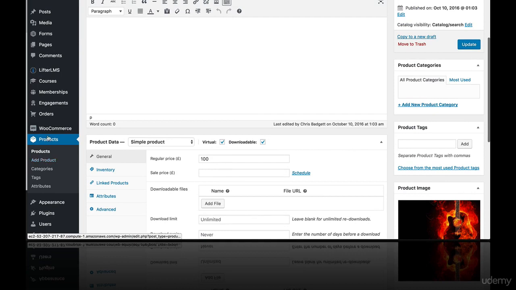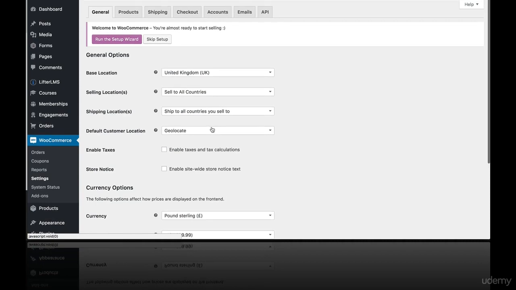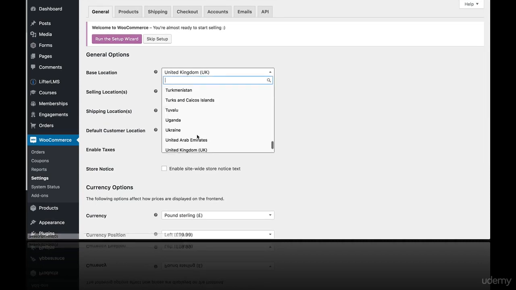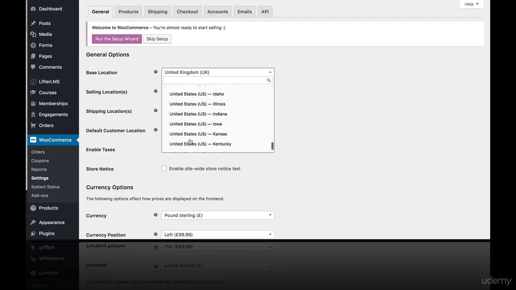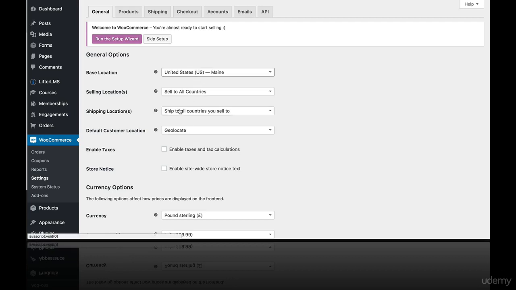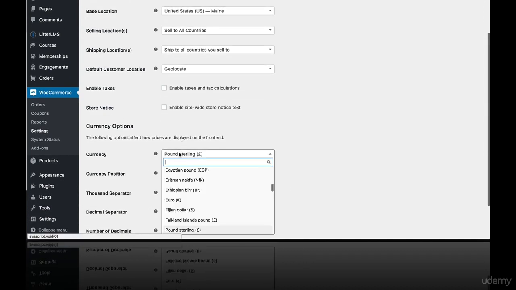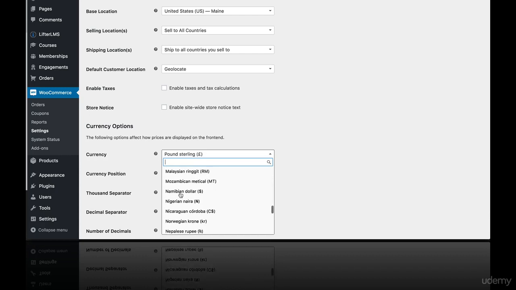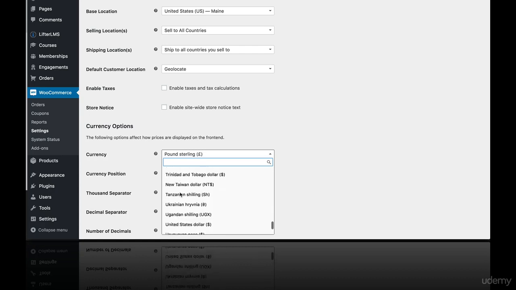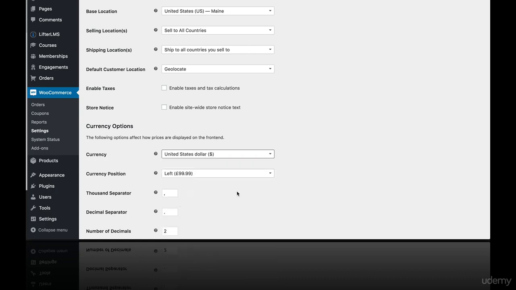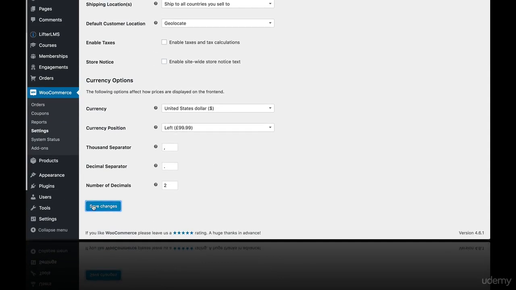And I'm going to go over here to the WooCommerce settings. And I actually am going to just change this up to the United States. And I'm going to put this into US dollars. There we go. I'm just going to update my changes there.